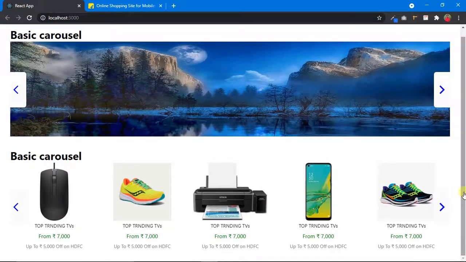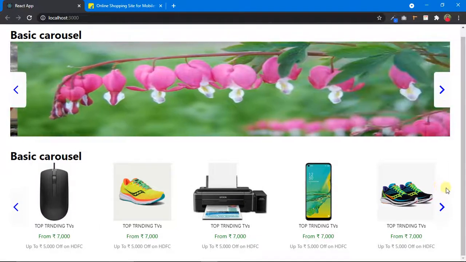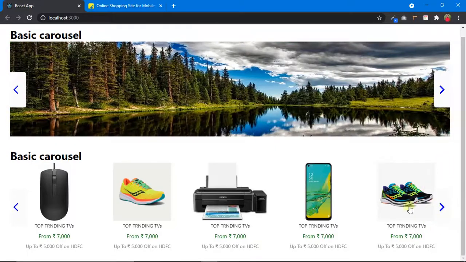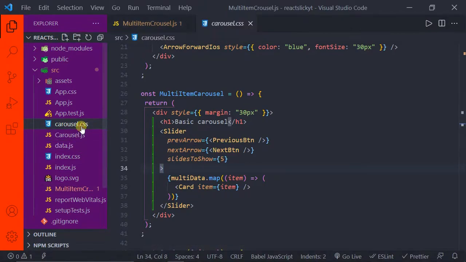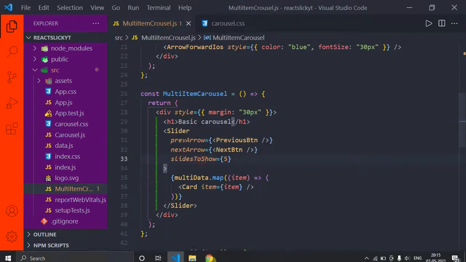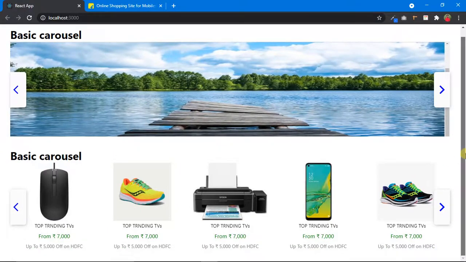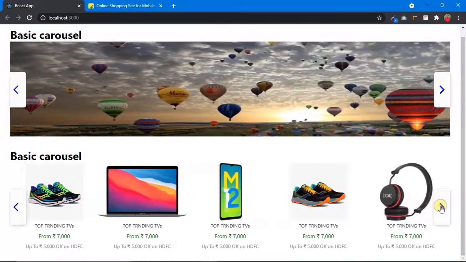But if you look carefully, we are only able to see the arrow, but we are not able to see the background covered by it, right? So for that, what we'll do is go to your carousel.css, and there is a box shadow actually given to that. So I'm just commenting it. Just copy this box shadow, and I think you copied. Now just press Ctrl S, save. And if you come back to the browser, see, now we are able to see that perfectly, right? So now we are ready with our product carousel, right?